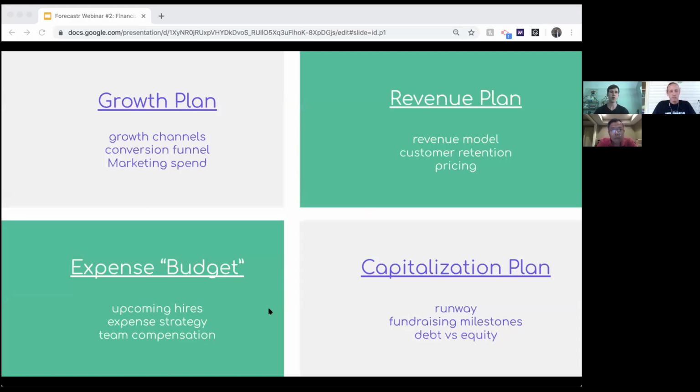I've broken this down into 4 separate sections, and we're going to take a deep dive into each of these, and walk through specific examples on how to build them and how to use them as guidelines to run your business. But we'll start with the growth plan. This is the plan that's going to articulate the strategy that outlines how you plan to acquire customers.